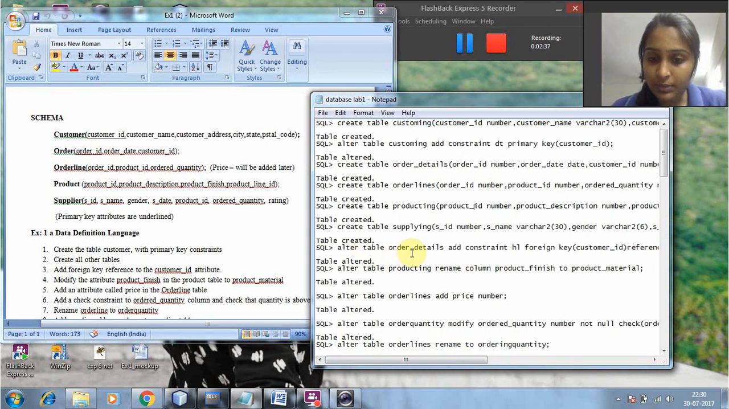And then SQL alter table. The next task is to modify the attribute product finish in the product table to product material. So alter table, add constraint, the table product rename column, that is the product finish should be changed to product material. This code is used, and then the table will be altered.